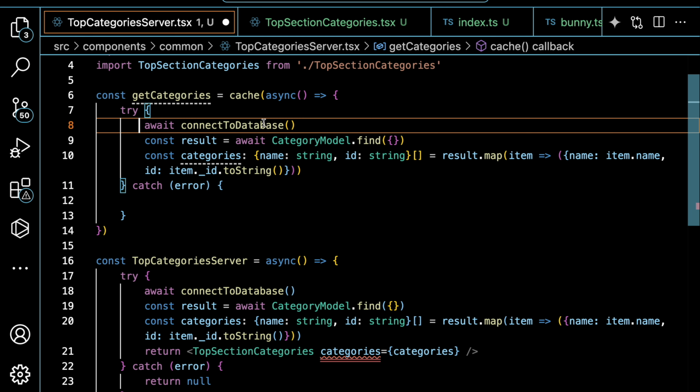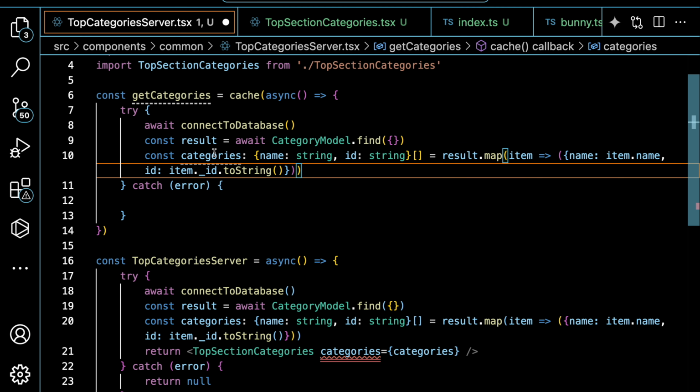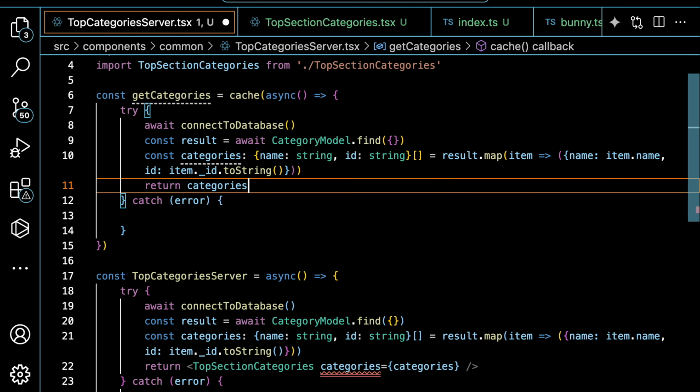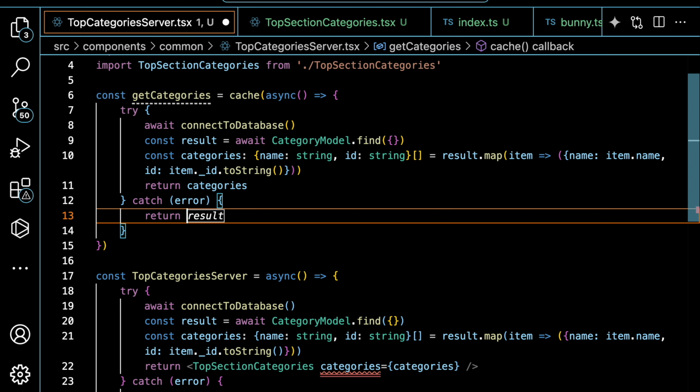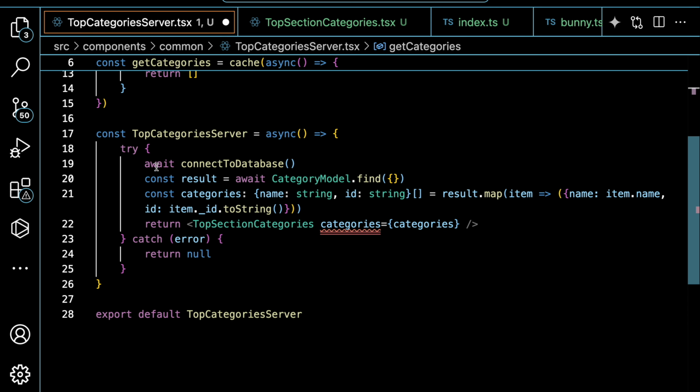So we first of all establish a connection to the database, and then we will fetch the categories. Then we loop through it, composing the categories to return the name and the ID. Then we finally return the categories. But if there is an error, we want to return an empty array like this. So this function will be cached if it is called repeatedly, instead of accessing our database always.